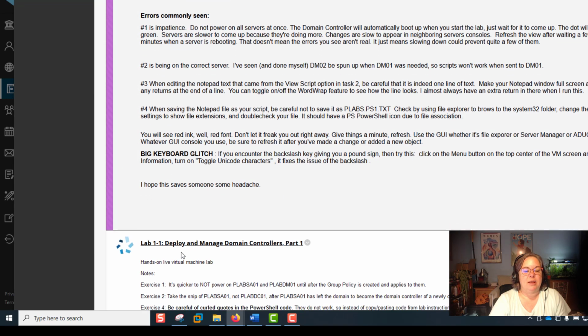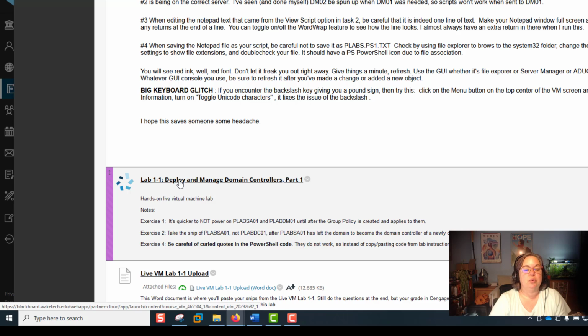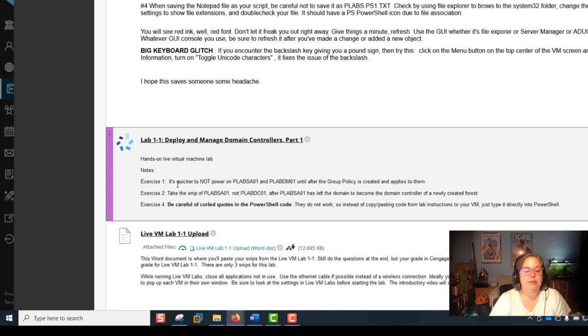and the live VM labs will be listed below lab simulations. There'll be a link to the live virtual machine lab with a blue Cengage icon, and the title might say Lab 1-1, Deploy and Manage Domain Controllers Part 1. Underneath that is more detail that says Hands-on Live Virtual Machine Lab. Oftentimes I'll give you hints such as it is quicker not to power on all the servers that they tell you to power on simply because you don't need them yet. And I will give you more hints on the best way to approach this live VM lab right there.